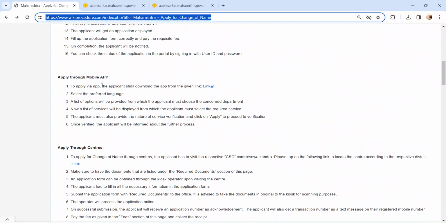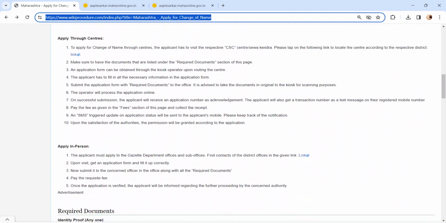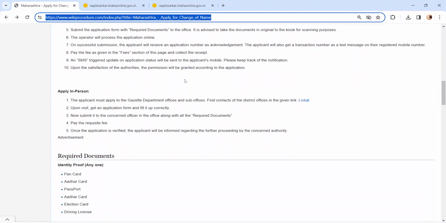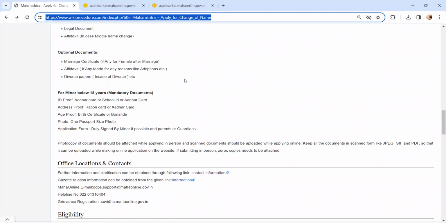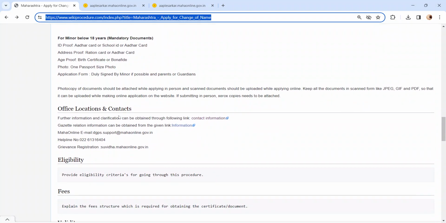Also, you can apply through the mobile app. We have provided the link here. Kindly check it out. Another way of applying is through a CSC center, but you need to visit the CSC center for the application process. We have provided the contact link here. Kindly check it out. If you have any queries or need to apply in person, you can check our office location and contact section for address details.